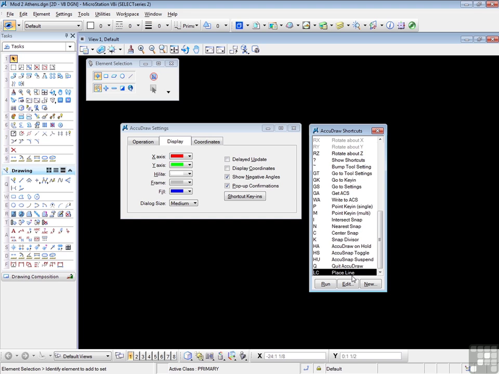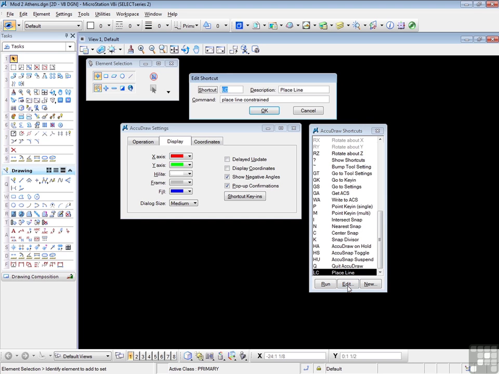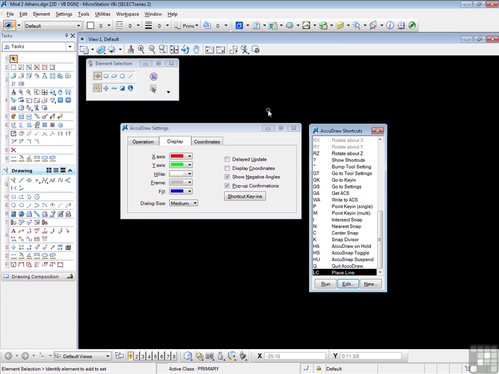The first way I can edit is simply to click on the Edit button, which brings up the shortcut settings box again, and I can simply change anything on here. I can change the shortcut name, the description of it, and the command line. When you've done that, simply click OK, and the shortcut will be changed.